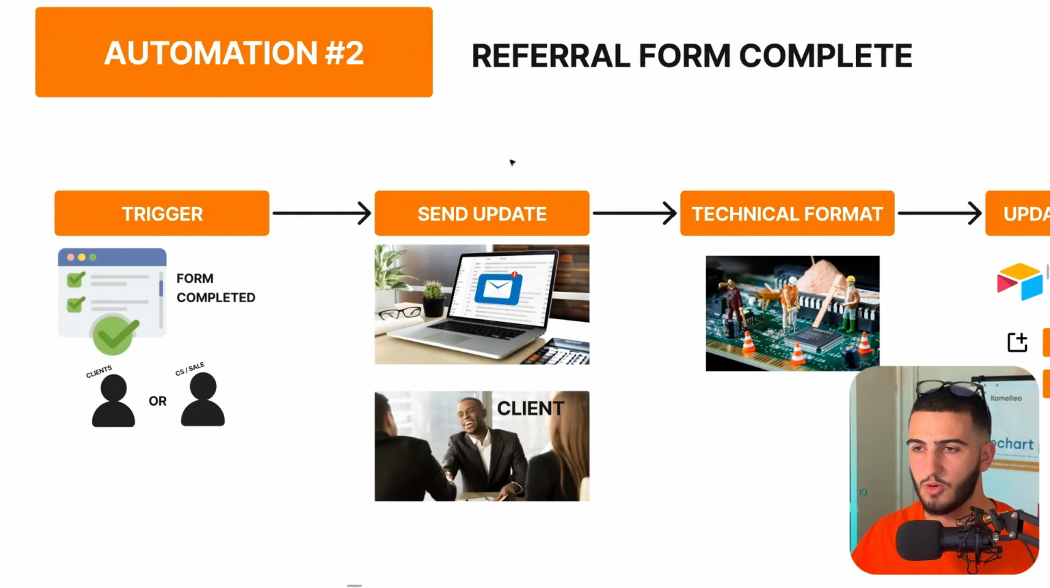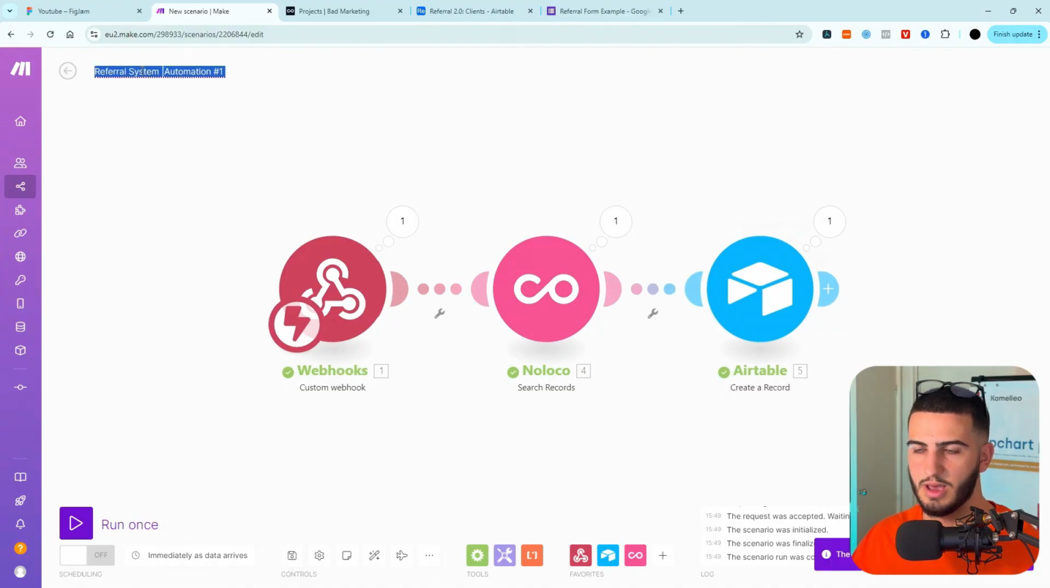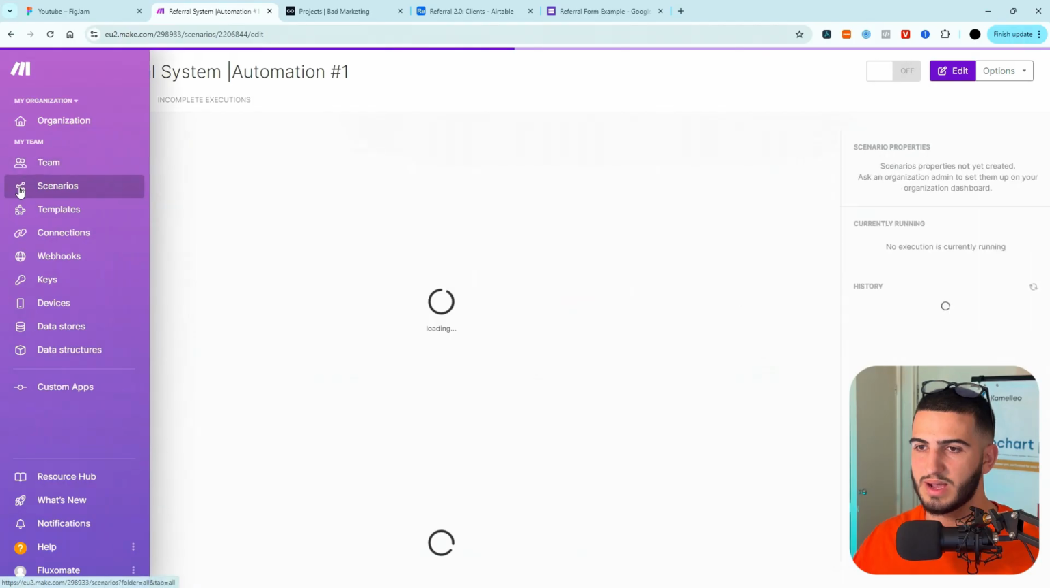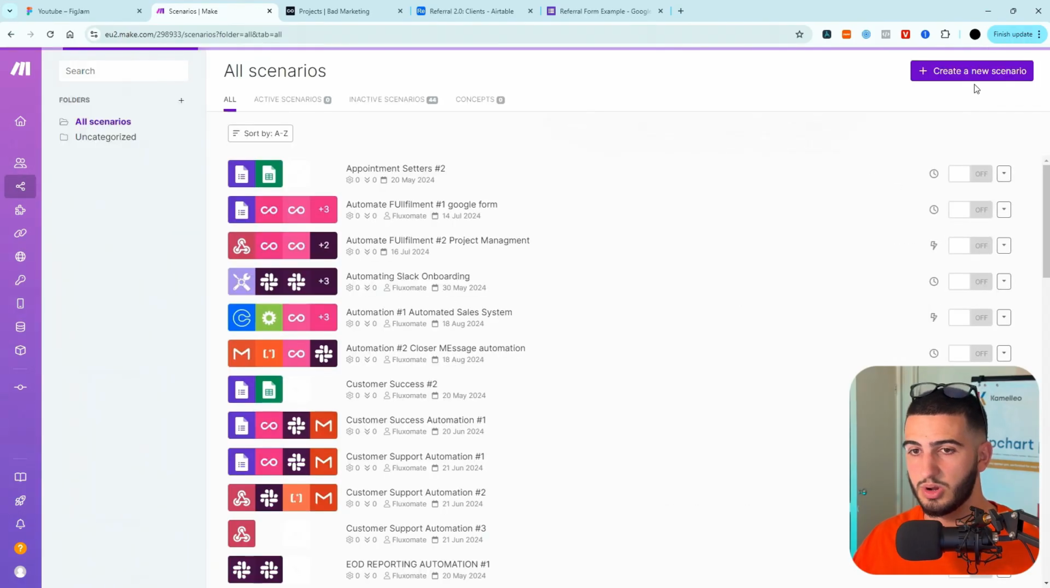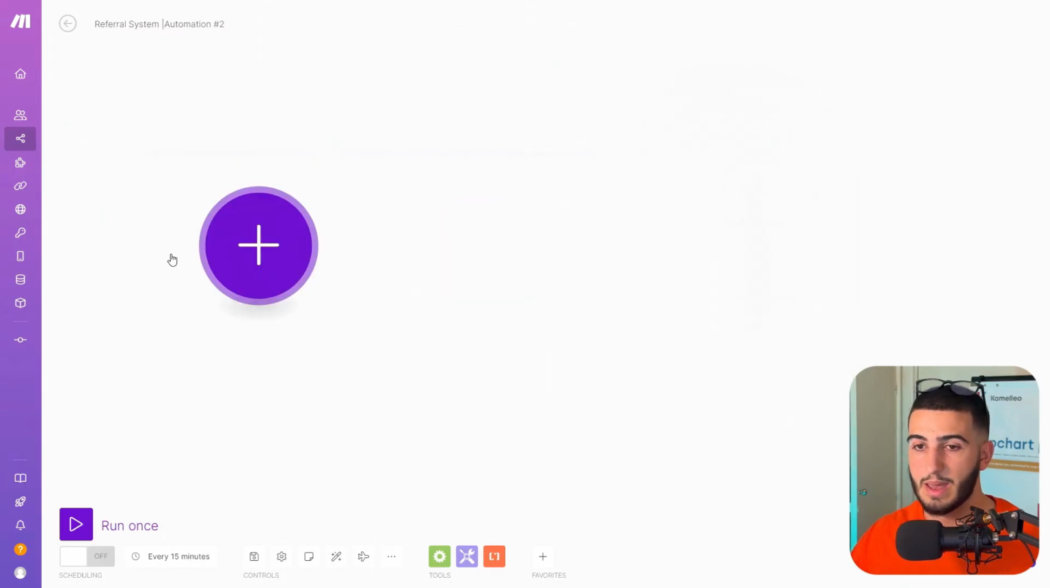So let's go back to Make.com and actually begin working on this automation. Within Make.com, I'm going to save the scenario, and copy and paste this to make my life a bit easier when we rename it. I'm going to go back to scenarios and create another new scenario. As always, I like to rename this to keep it nice and organized, so I'm going to change this to automation 2 with my referral system. And now we can actually get to work.